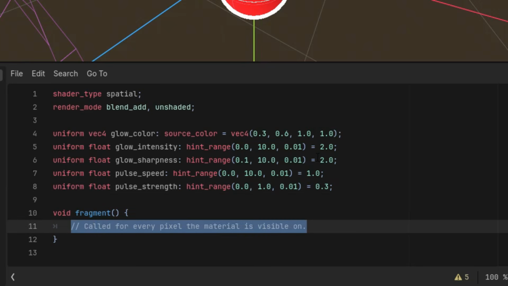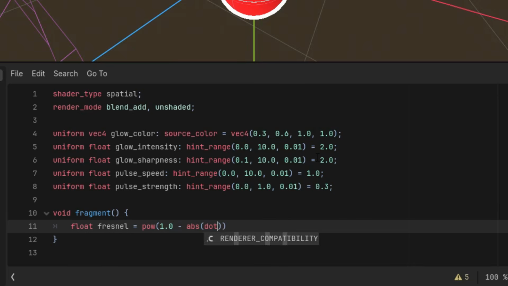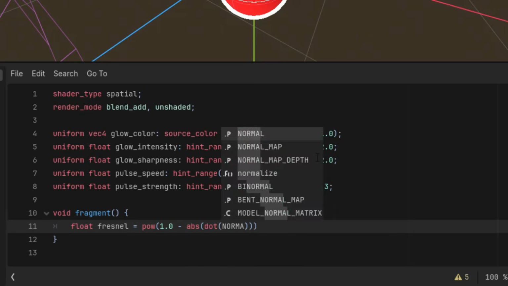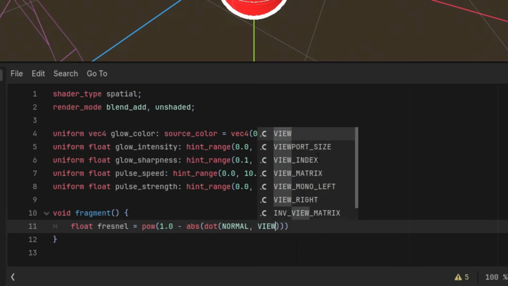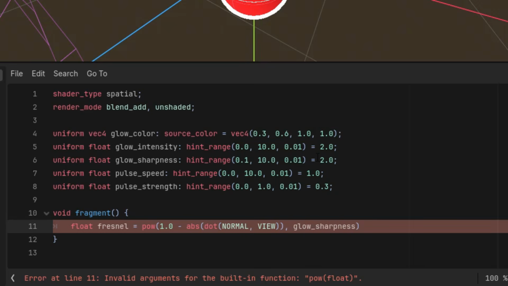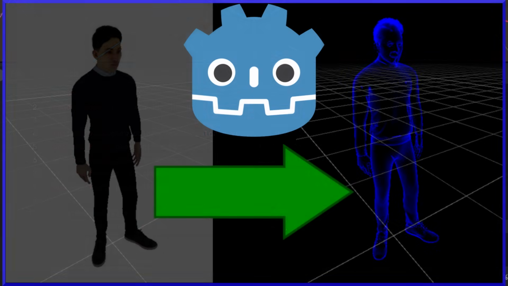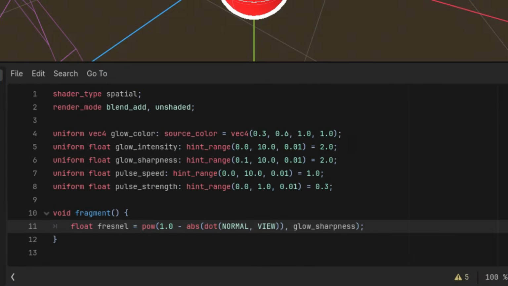Exactly what we expect from an outline. In the fragment function, let's write it: float Fresnel is power of 1 minus absolute value of dot product of normal, the internal variable, and view, another internal variable, and to the power of glow sharpness. Okay. If this formula looks familiar, it's because I used the same principle in one of the very first shaders I demonstrated on this channel.